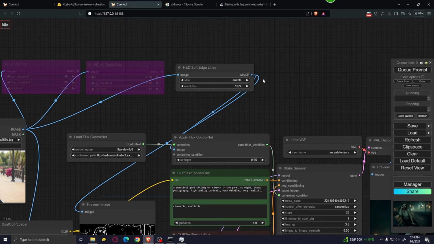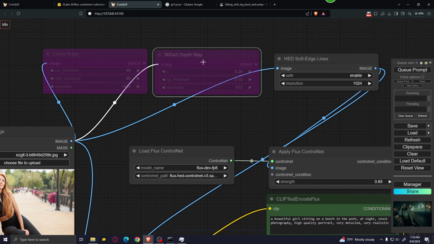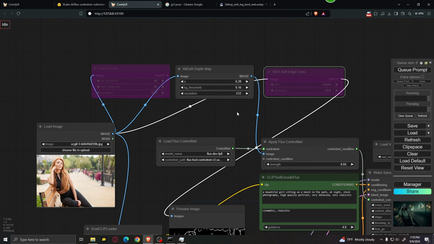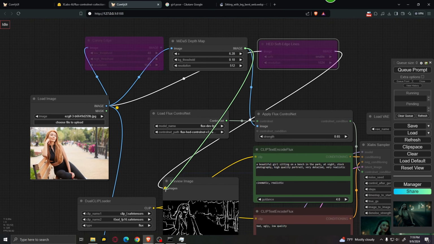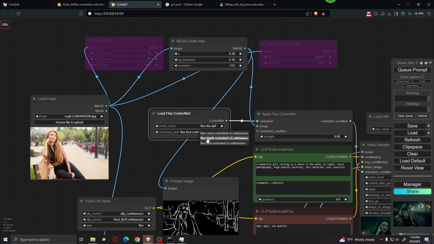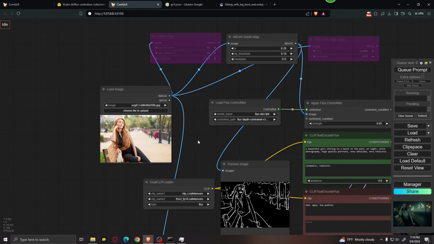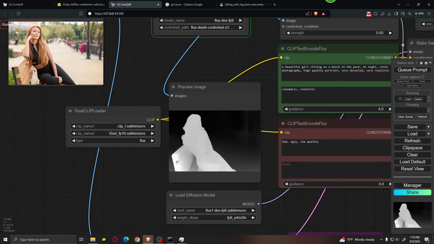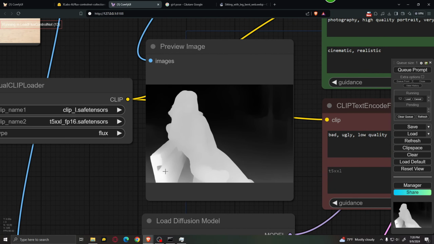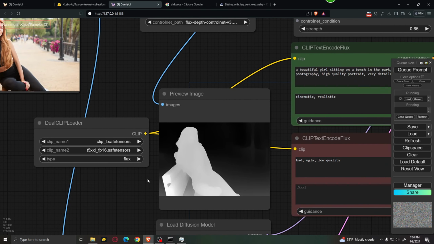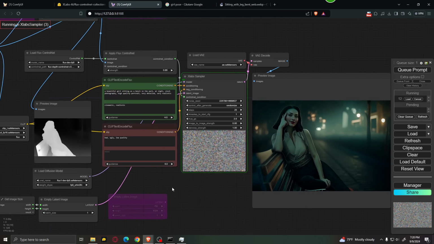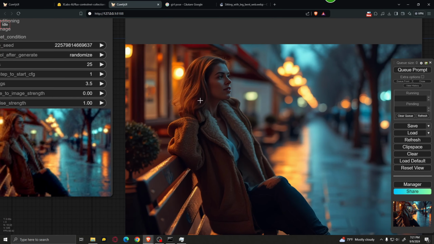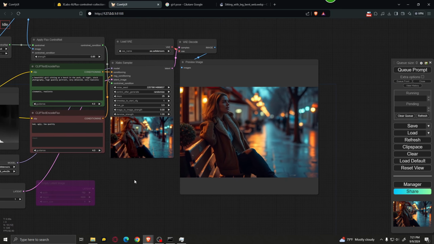So let's see how this image would work with, let's say, the depth map. Make sure you don't forget to select the FLUX depth ControlNet and just click Q Prompt. As you can see, it generated the depth map, pretty accurate, even though it's not very detailed, but let's see how it handles it. And this is the result. Looks pretty good, even though her hand kind of disappears over here. But overall it looks pretty decent.